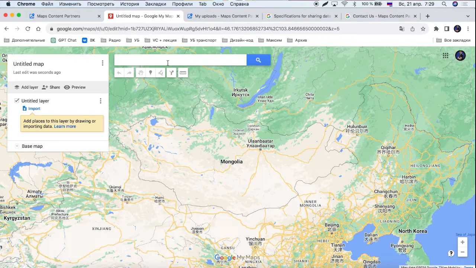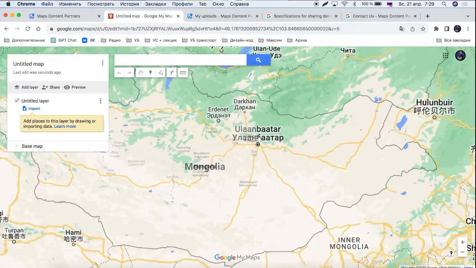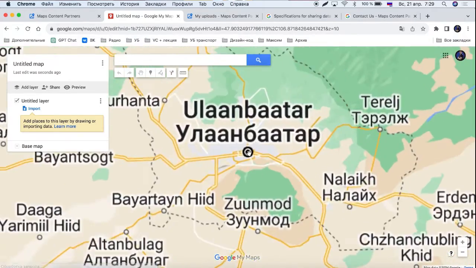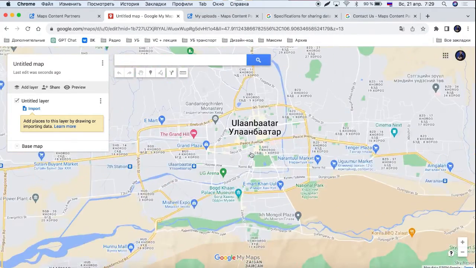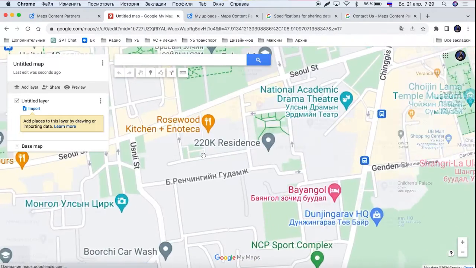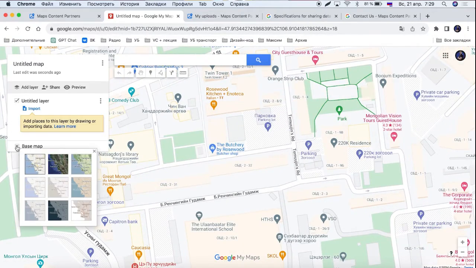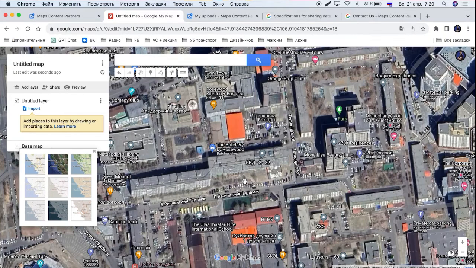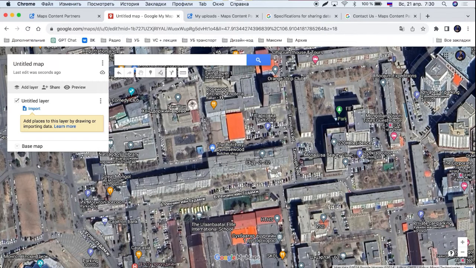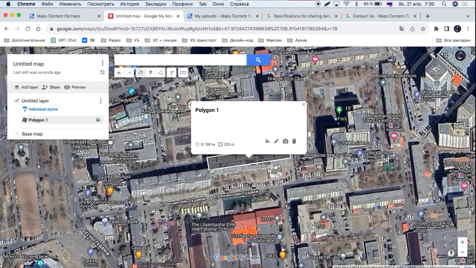And after that, you will see a map where you can create all objects. For example, I create some building. I can advise you to switch on the satellite version because it will be more exact. And for example, I want to add this building to Google Maps.